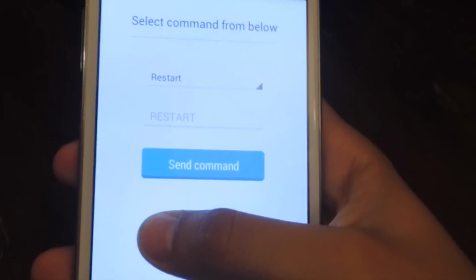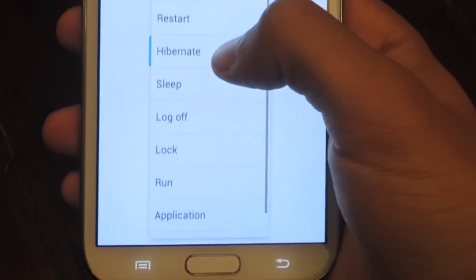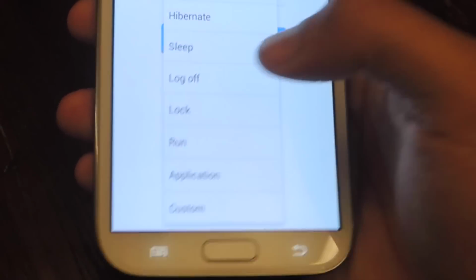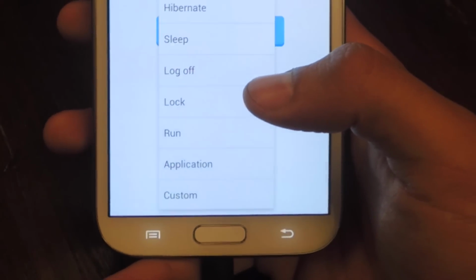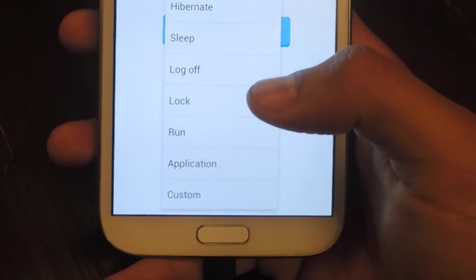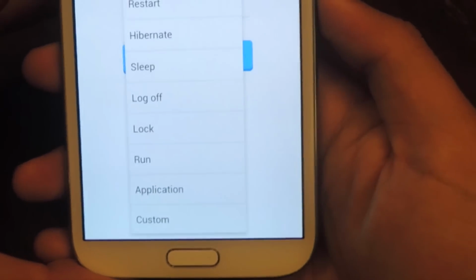You can also do several things, such as hibernate, sleep, log off, shut down, run application. You can do all those things, and it's pretty quick, and it's useful for whenever you leave home and you forget to turn off your computer or whatever, and you can do it directly from your Galaxy Note 2 as long as you're connected to the internet.